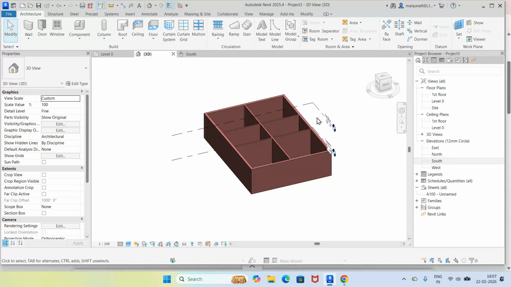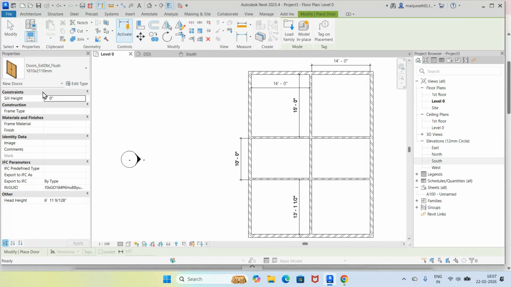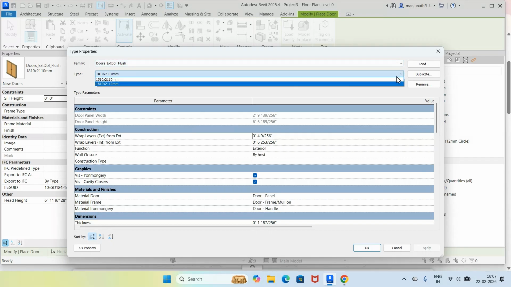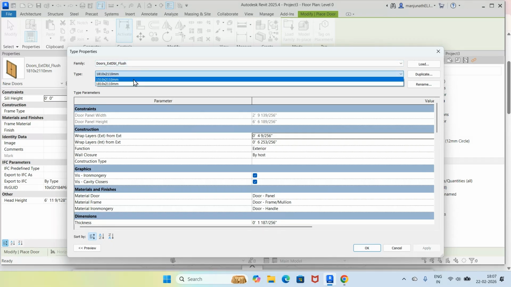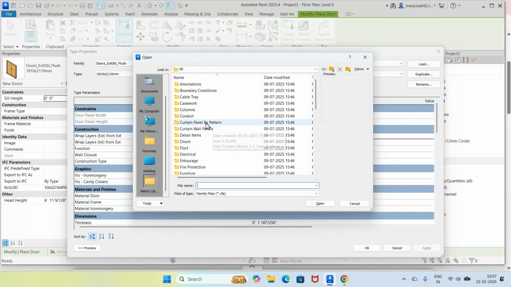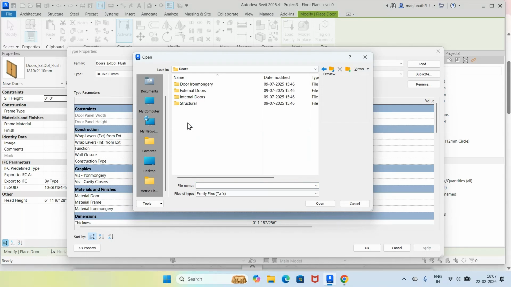How to insert the door for this? Again, I will go to Level 0, where we have the door openings. To do that, I will just go for Door. The moment I click on the door, you can see the external door with a double flush is there. I want to go to Edit Type. First we will try to load here. These are all the double flush doors, and these are the dimensions you have. I will just click on Load. Once you do that, you will have the library in UK, wherein you have double doors.